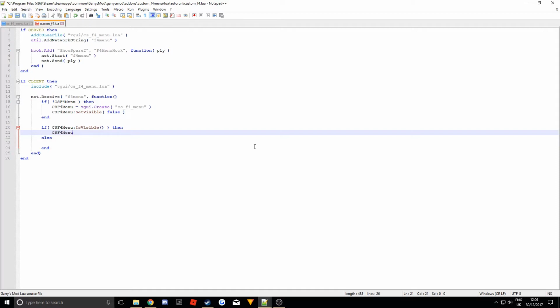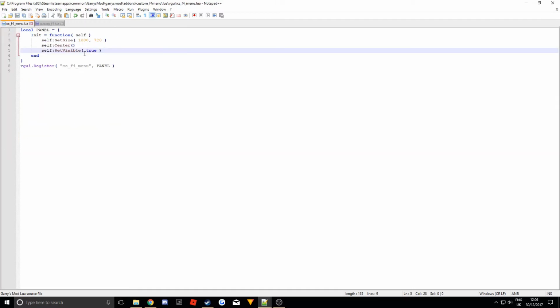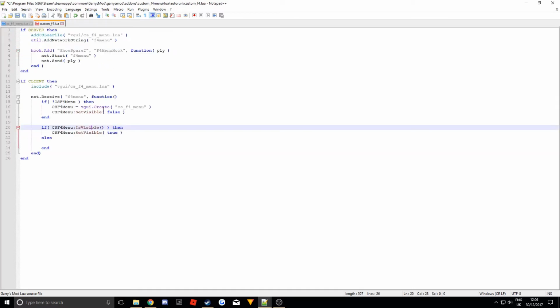So you want to do CS F4 menu, you want to set visible true. So basically, if it is visible, then we do that. Then we want to close it when the player presses F4, and because we want to close it, we set it to true because that's the opposite of when we want to open it.